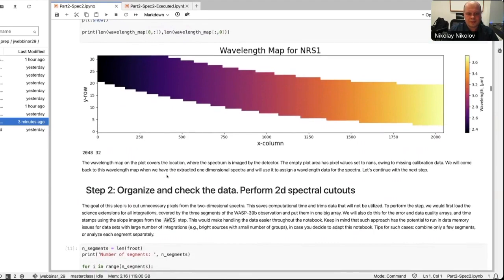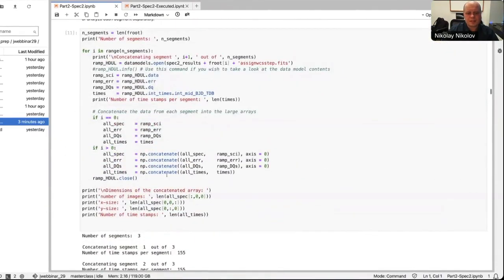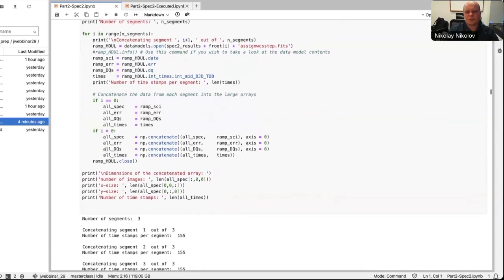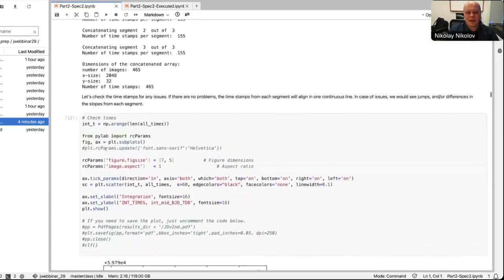So we will save this, and then in the second step, since we have only 3 segments of rate ints, we can read the individual ones and just put them in a big array. So we will have in one 3-dimensional array all the rate ints from the 3 individual segments. This would be not only the 2D spectra, but also the error and data quality arrays. We can also access the timestamps from each segment. These come as an array for each segment, so we also obtain the timing information for our integrations. This is useful to more easily handle and work with the data.